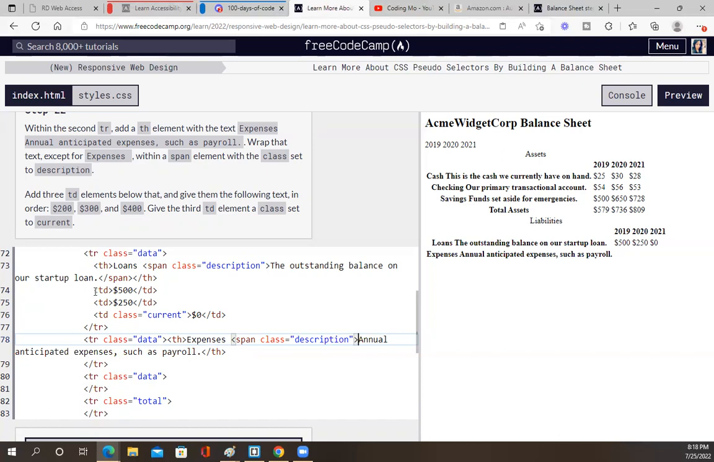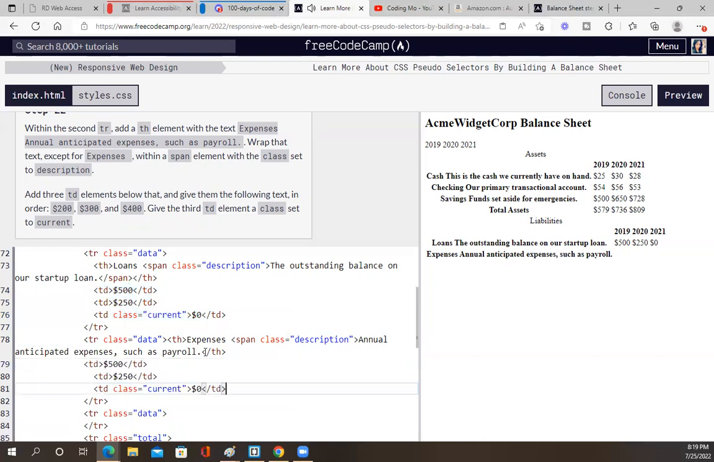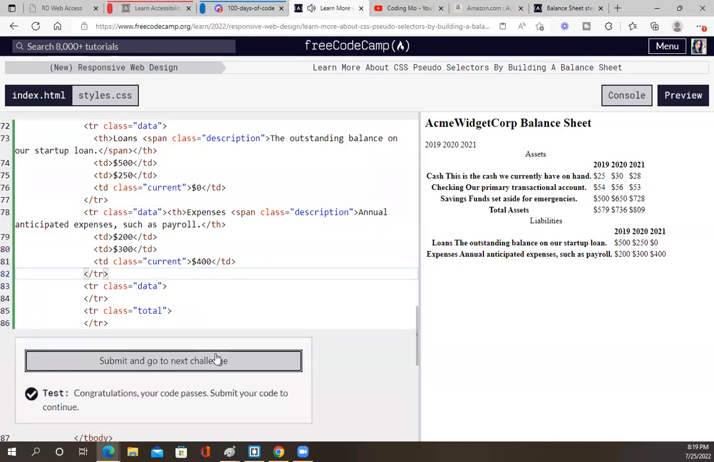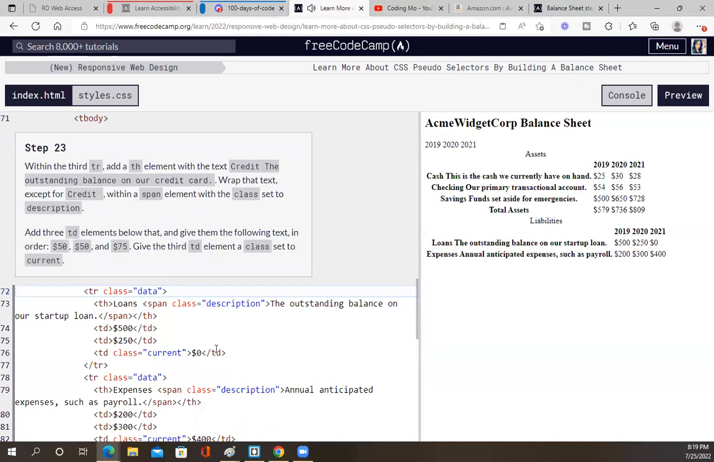Okay, so add 3 TD elements underneath that. We're just gonna copy this because it's probably gonna do the same type of thing. Saying that it will, but that's been the theme. 200, 300, and 400. And then, of course, the TD has a class of current. All right.